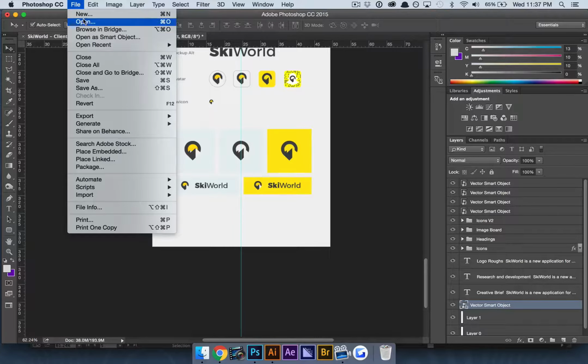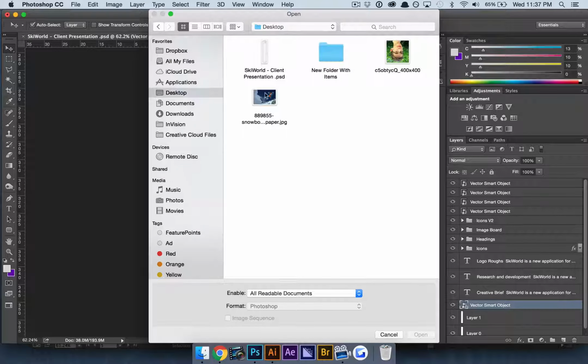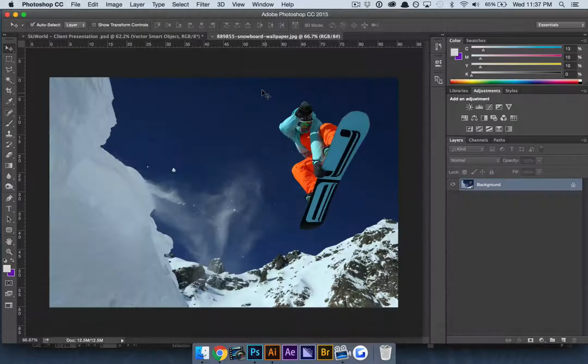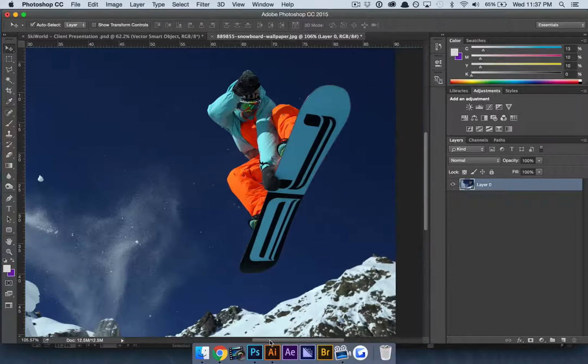So I'm going to do File, Open, and I'm just going to open up an image of someone skiing or snowboarding, doesn't matter. So the goal in this case is going to be taking this image and transforming it into a mockup. And we're going to be doing this step by step. And this process will pretty much apply to any mockup. It's a fairly linear process.